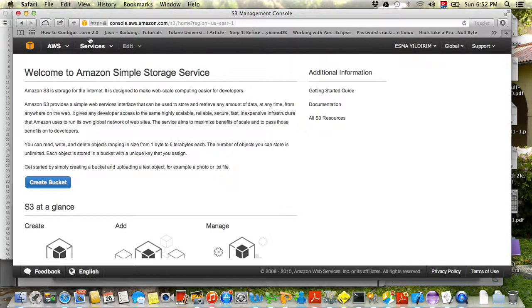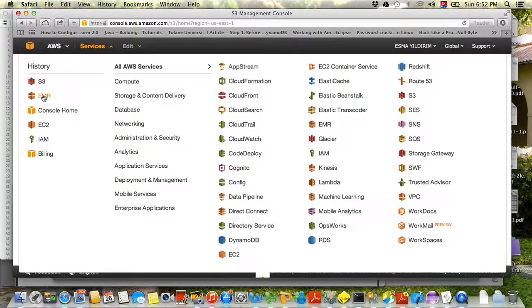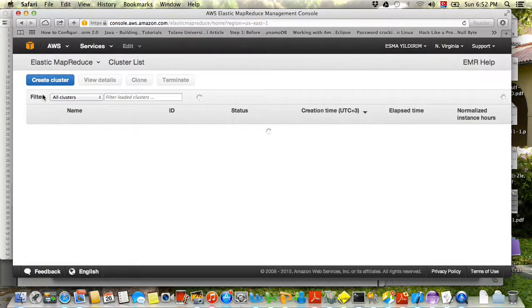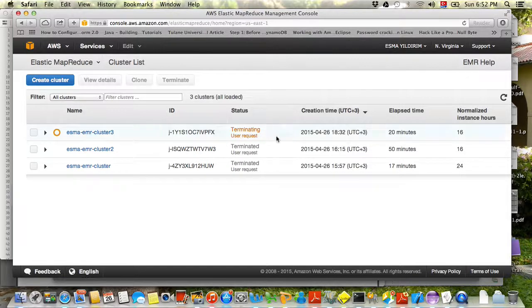Now your cluster should be terminated. It's still terminating. Just make sure that it is terminated. And you're done with it. You can use either EMR to do your assignment, or you can just install Hadoop on your own local computer. And that's the end of it.